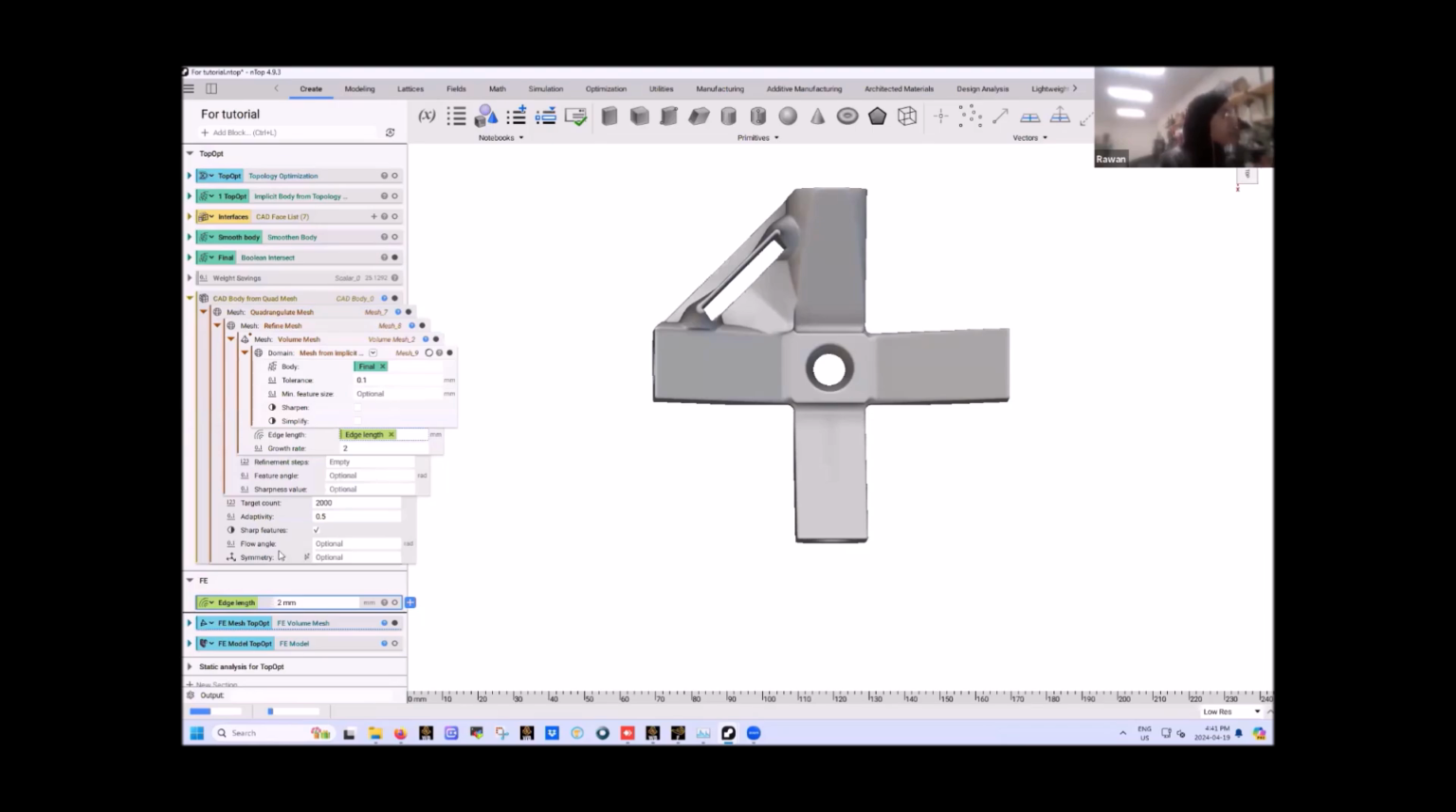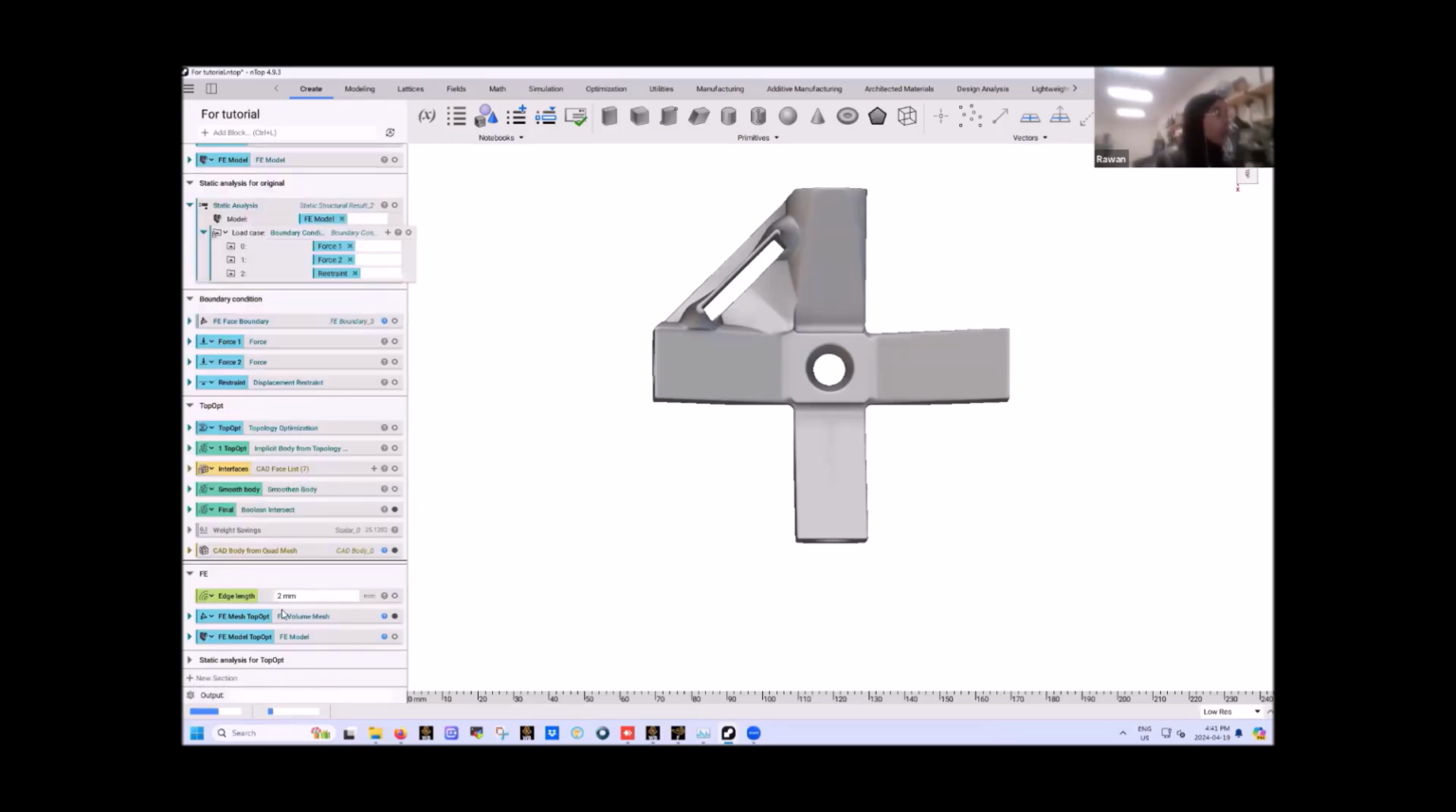So in case we want to change it, we can go and change it directly in the variable. And yeah, the refining steps, we'll take it as 2, and it will start generating the mesh. So we have 2 steps here. Once we have our FE mesh ready and the FE model ready and also the CAD body, we can make it visible and start selecting our boundary conditions.